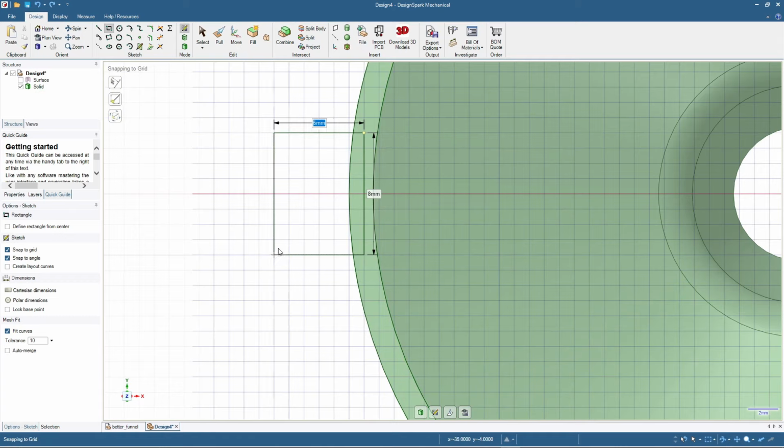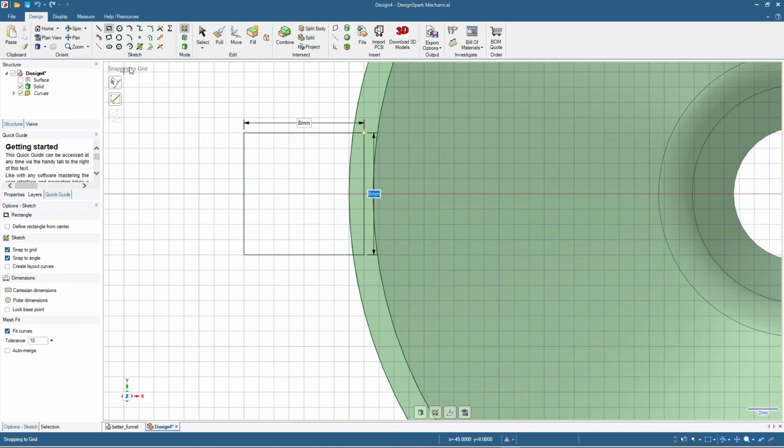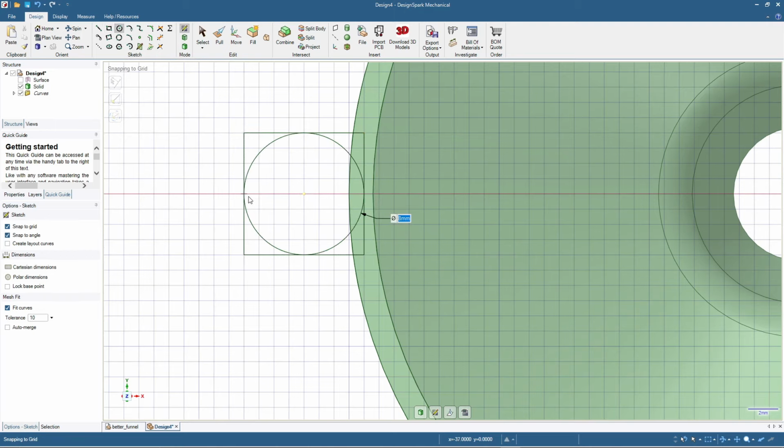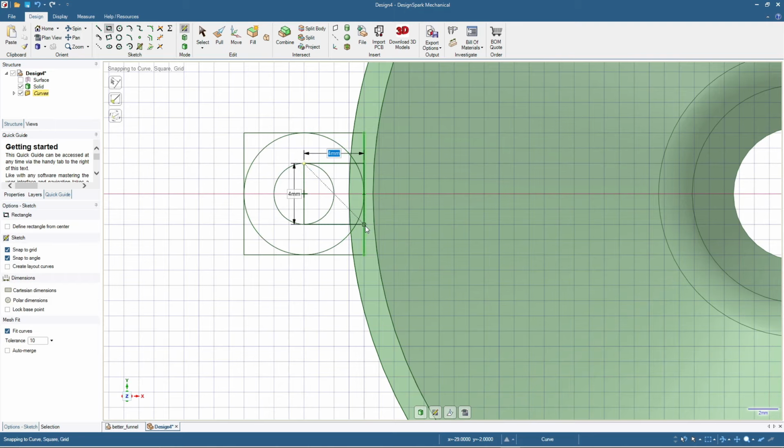So it is 8 millimeters times, let's say 8 millimeters. Okay, and then I will click this one, the circle, and click here, so it will become like this. And then we will make another circle with the smaller diameter. Okay, let's say 4 millimeters, and then I will use this rectangle to add another shape here.